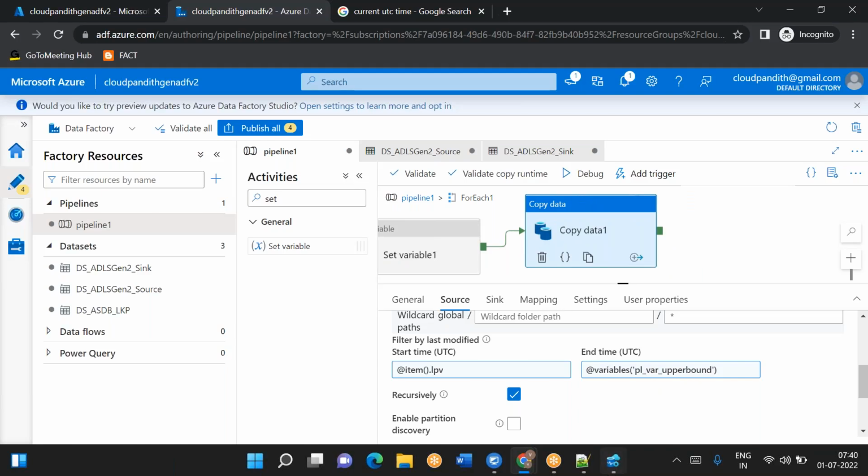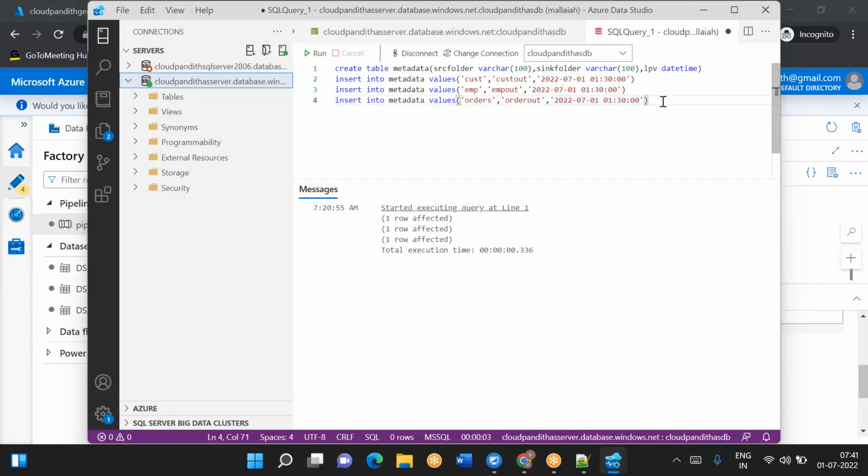You need to update it in the metadata table, isn't it? Yes or no? How to update it in the metadata table? With the help of a stored procedure. Exactly, we need to create a stored procedure.